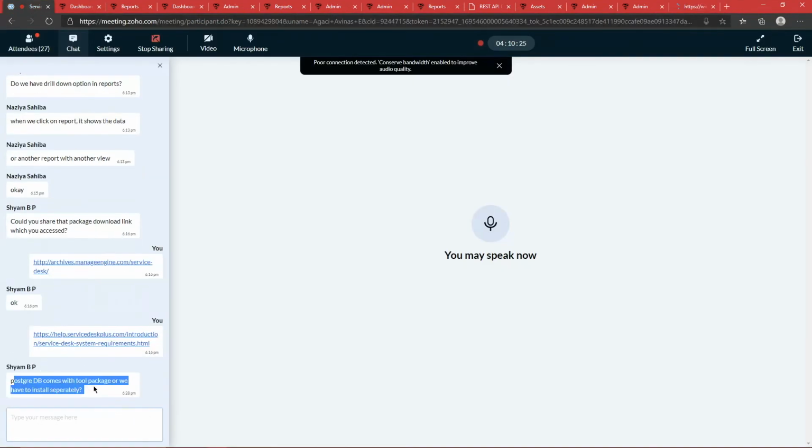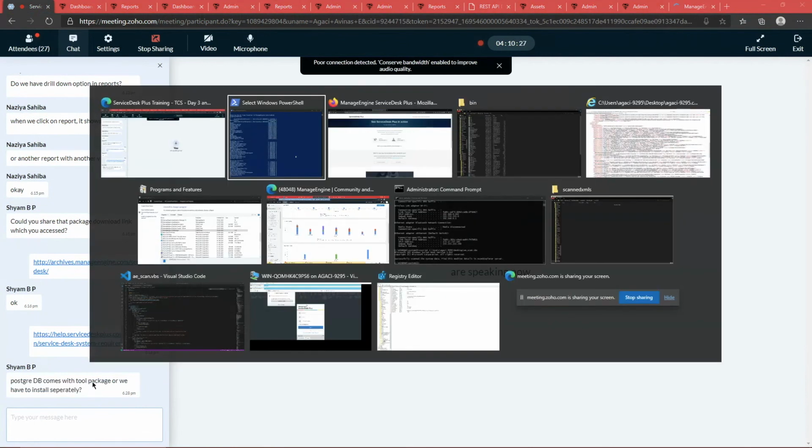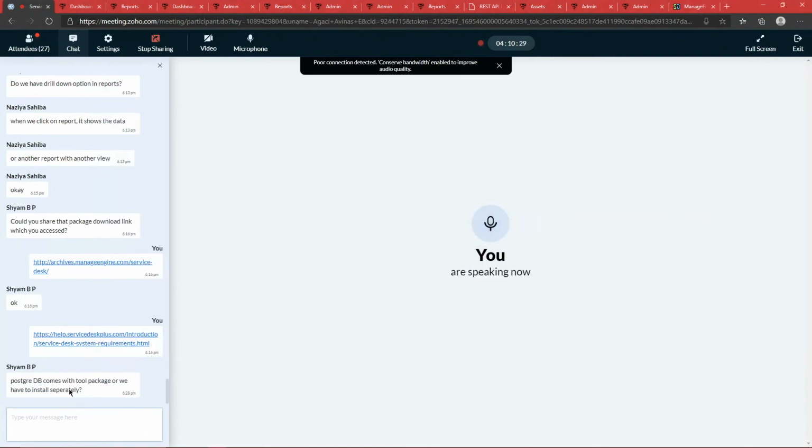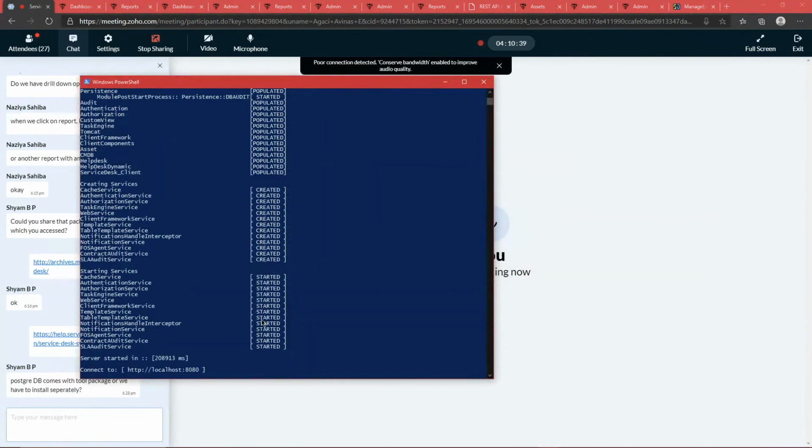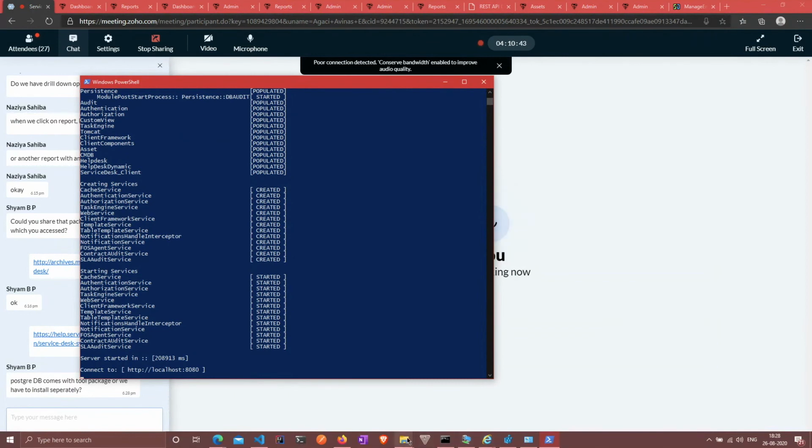Does PostgreSQL come with a tool package, or do we have to install it separately? There is no tool. I believe you are asking for a tool to query the database, right? Like a web tool. So it doesn't come with any tool. So we'll have to connect using the command prompt, using the psql.exe file. Let me show you that.